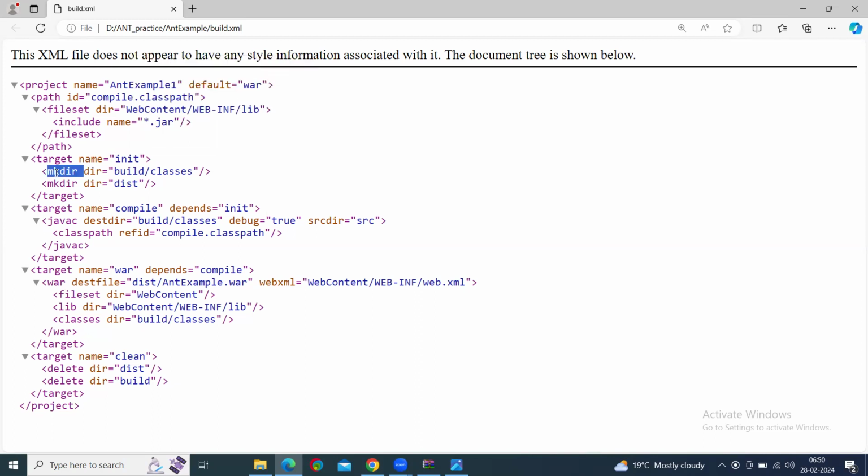mkdir. mkdir means create directory. What directory do I want to create? dir is equal to build/classes; it will create a build folder, and inside that build folder, it will create a classes folder. Another mkdir, dir is equal to dist. So these two folders are going to be created after running this build script: build slash classes and then dist. These two folders will be created.